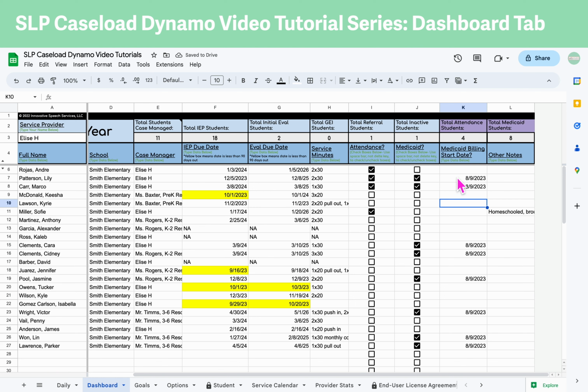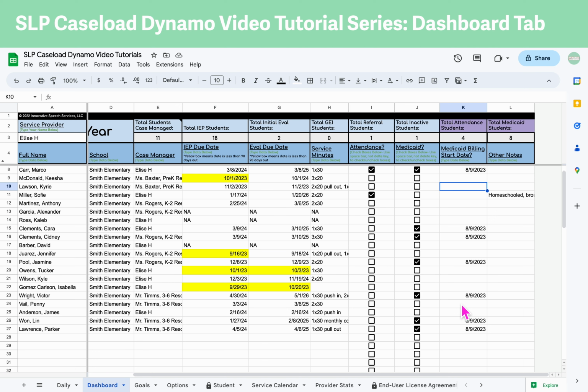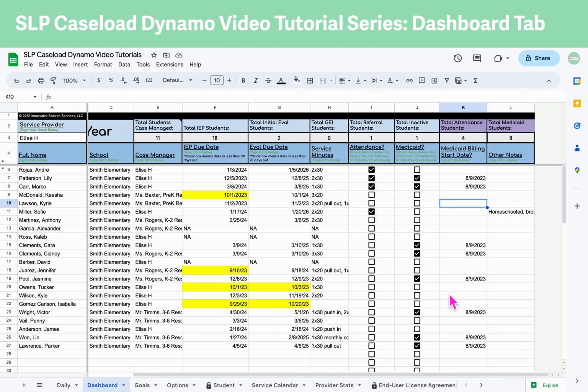If you don't know a student's Medicaid billing start date, which you will need for this Medicaid function to work on other sheets in the document, I just enter in their first date of services or their first day of school. So for here, I have my first day of school written for all of the students who have Medicaid eligibility checked. And then you might also have any other notes you want to include here, which you can type in this other notes cell or other notes column.